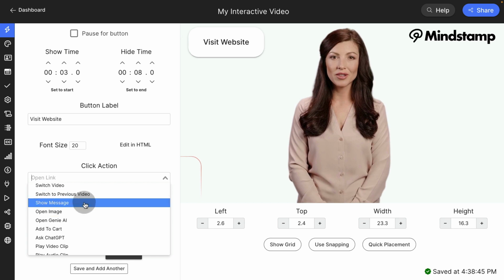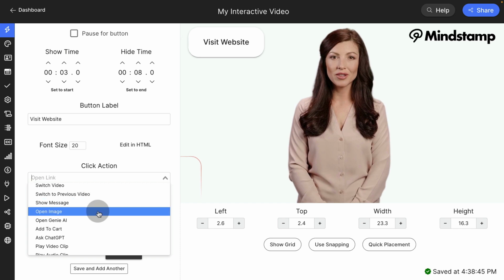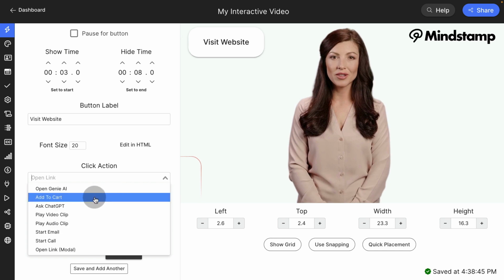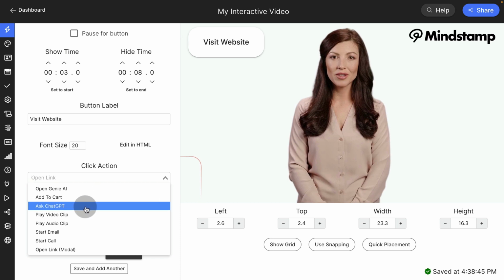We can show a message to give simple feedback or reinforce learning. We can open an image. It's going to open the image nice and full screen, like a document or wireframe or anything like that. You can open Genie AI, like we looked at in the last video, to ask an AI question about the content. If you're using Shopify, you can make this button add to cart. You can ask ChatGPT a question. This is different from Genie in that ChatGPT is not specific to your video, but you can use it.